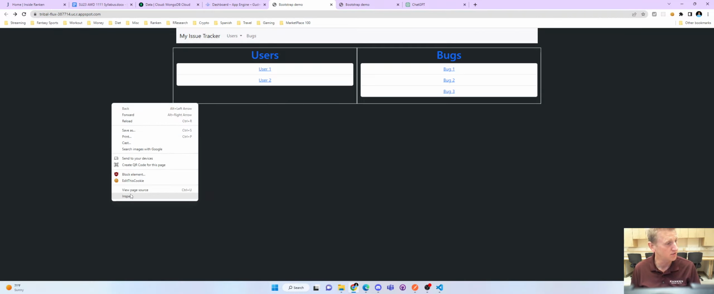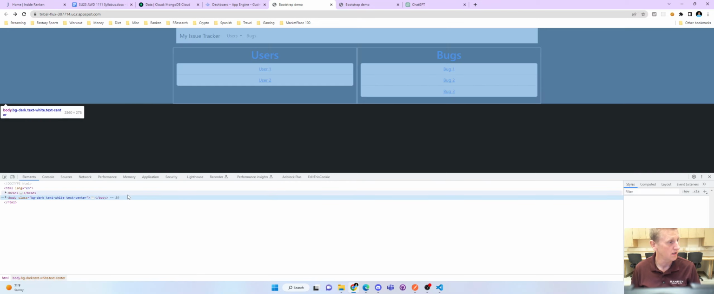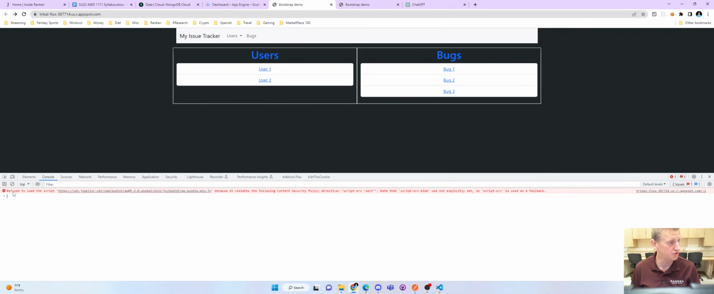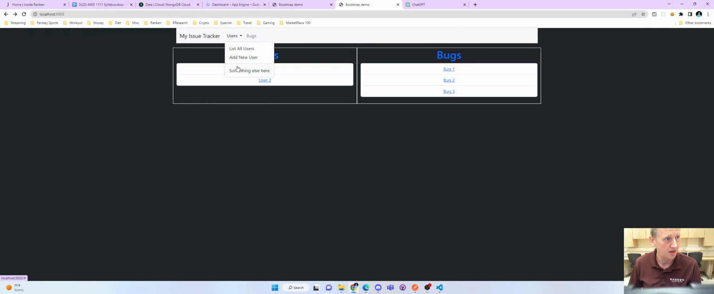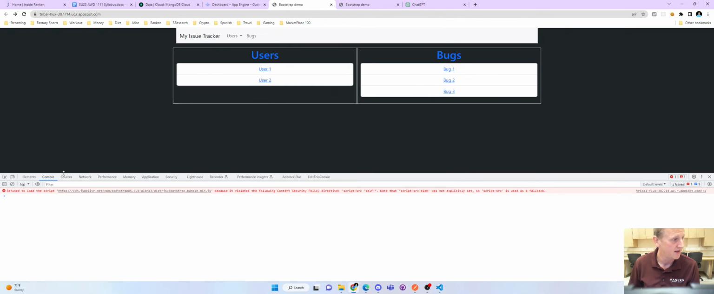And so I noticed when I go to inspect, you go to console, it tells you why it's not working. It's not working because it's not loading the Bootstrap JavaScript. Of course, this is a Bootstrap feature that requires the Bootstrap JavaScript library to be properly loaded. And it says, "Hey, I'm not loading your script because it violates our content security policy."